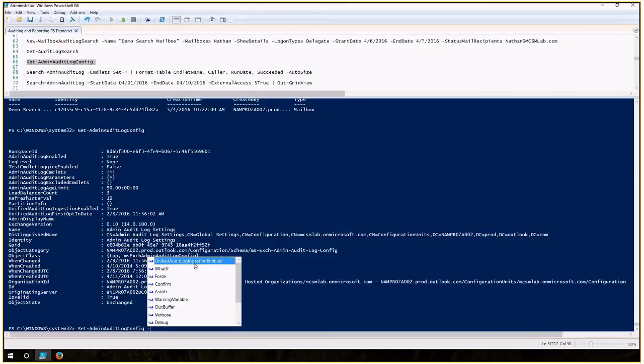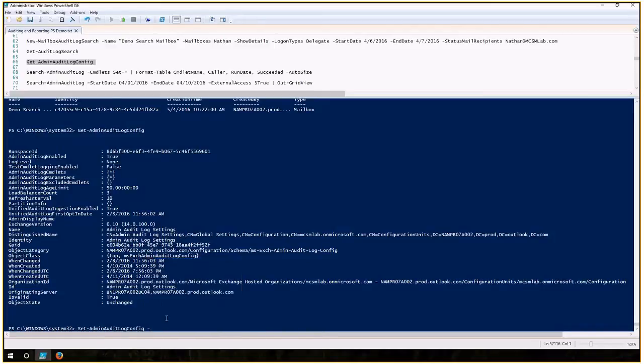And you really wouldn't want to turn on the unified audit logging here. That's done in the GUI in the Security and Compliance Center. We'll show you that a bit later. So really, you don't have much control over setting the admin audit log config, even though that set command is available to you. It doesn't do a whole lot.